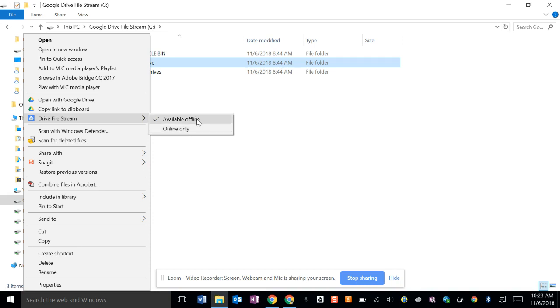So I can have them made available offline if I wish, if I want to have those files available in situations where I don't have internet access, or if I have a large enough hard drive to accommodate them. So for example, on this computer here, I may want to have all my files available online only, and perhaps on a different computer, my ILP computer through the Durham District School Board, I may want to have a different setting to accommodate the different hard drive space that I have available.